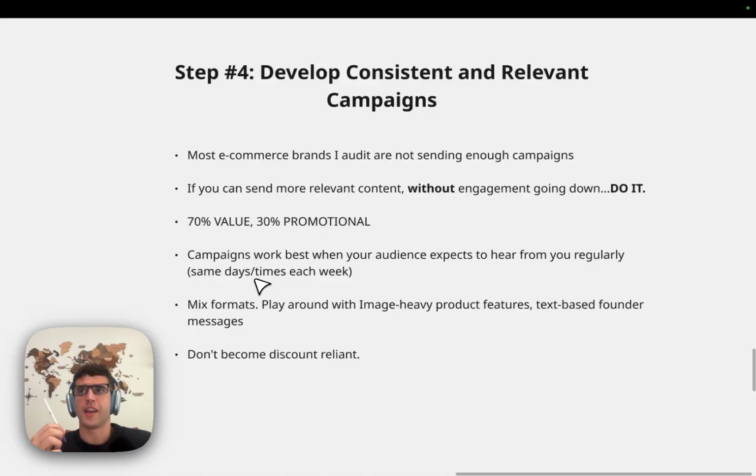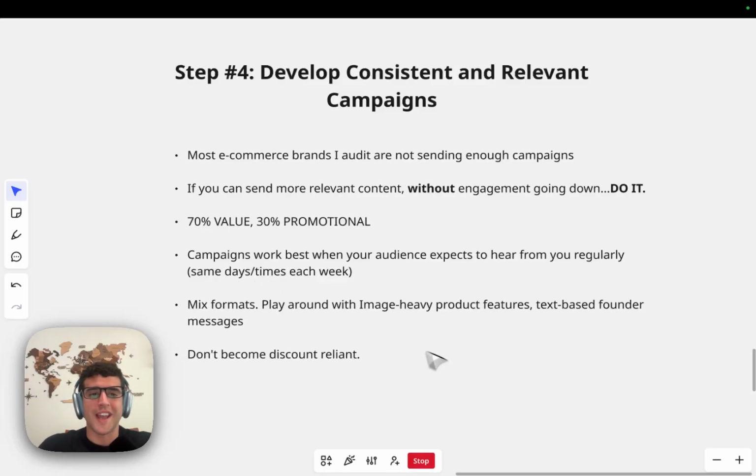They're not going to be like in their head, oh, I can't wait for Philip's email today from his company. No, they're not going to be thinking that, but subconsciously their internal clock will kind of expect to see your communication. So make sure you're doing that.